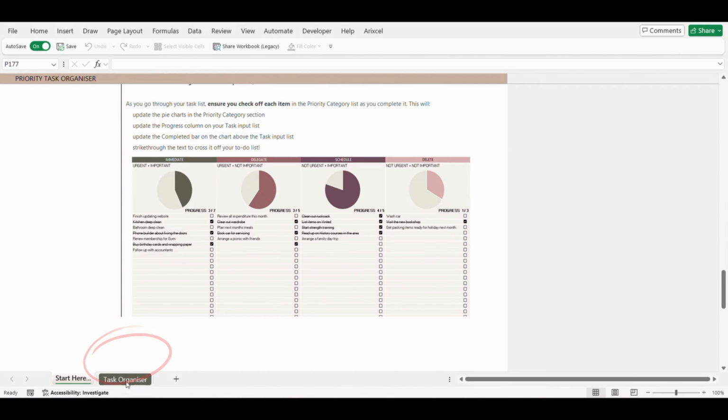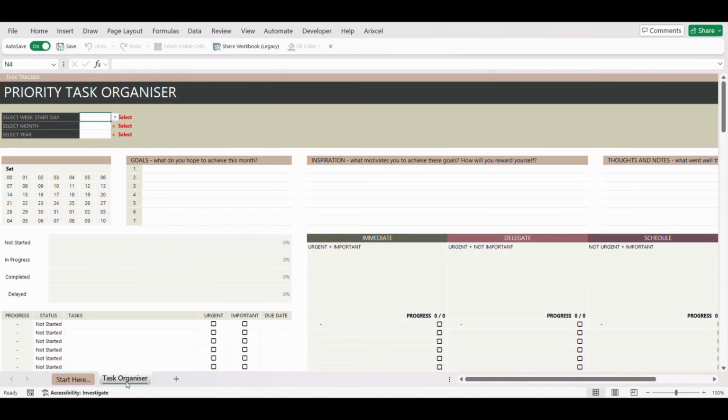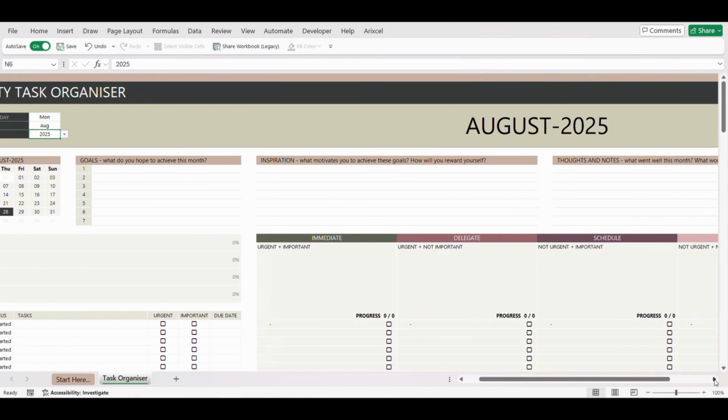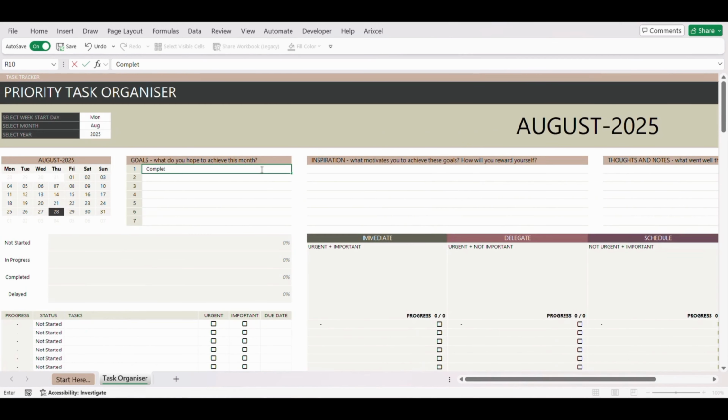Then if we head over to the Task Organiser sheet, in the top left-hand corner you'll find that we can update the dates, enter the day that you want to start the week. So let's do Monday, enter your month, I'm going to do August, and select the year 2025. You'll notice that the calendar has automatically updated and the current day is also highlighted. You'll also notice that there's some sections at the top where you can enter some goals, your inspiration, and any thoughts and notes that you might want to add.